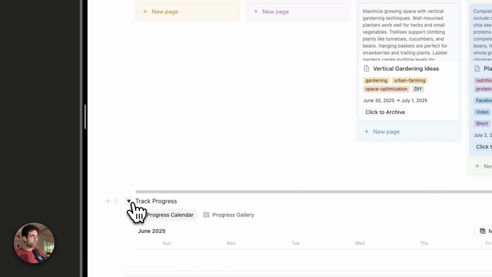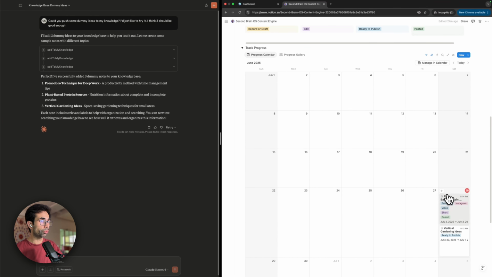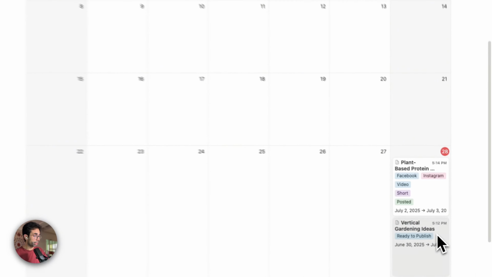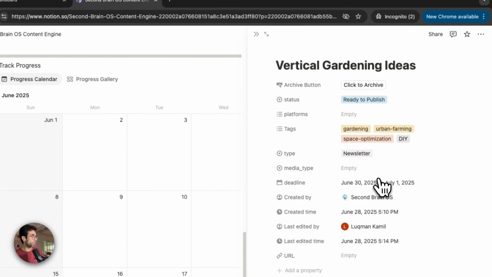Now, over here, when we go into track progress, we can see on the calendar that this is what's moving through the calendar, right? And so this has been posted, but this is ready to publish. And because this is ready to publish, I think I should work on it. So I should click here and see that, okay, maybe this one's going to be an email, and it's also going to be a newsletter.